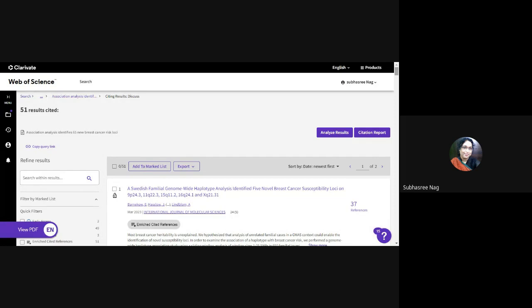Of course, I am from Clarivate and Web of Science is a Clarivate product, but I am using this as a guiding principle to show you. My advice to all of you is to use a structured database.